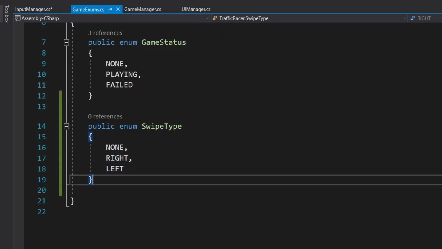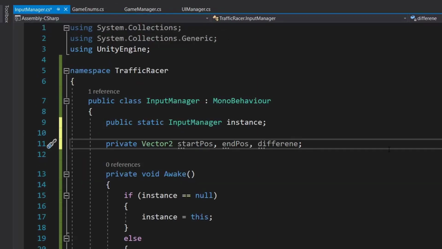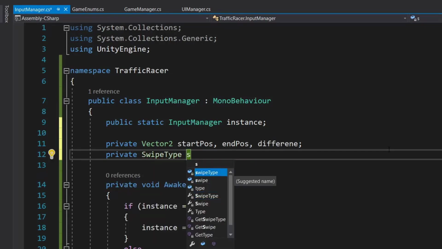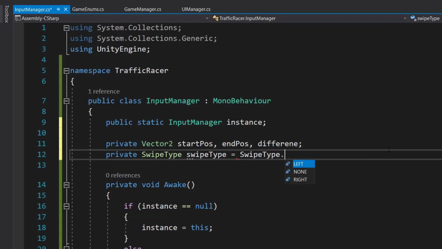So save this script and go to input manager. So here we will create a private swipe type variable, and by default it will be equal to swipe type dot none.